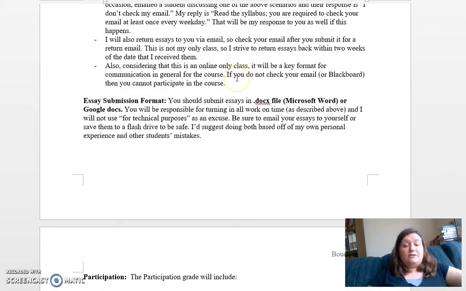How you're going to submit your essays is through email, but you're going to have to submit them as either a docx file, which is Microsoft Word, or Google Docs. I will accept either one of those. If you send me a zip file, I won't be able to open it. If you send me a PDF, I'll be able to open it, but I won't be able to comment on your essays, which is a big portion of this course, me giving you feedback as a writing instructor.